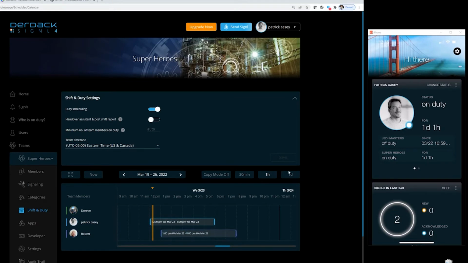Of course, we have a 30-minute, 1 day, and a 1 hour view. The copy mode makes it super simple. You make the schedule for a week, you copy it over for a month. You can make it for a month, you copy it for a year type thing. Very, very simple. But the nice thing about this scheduler here is when the initial time hits, it's automatically going to punch the users in as on duty.